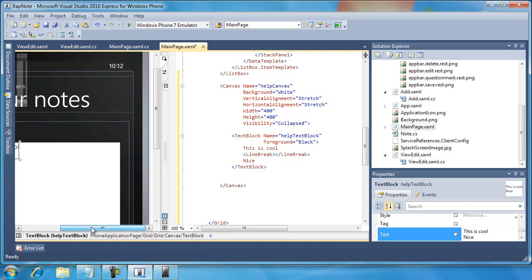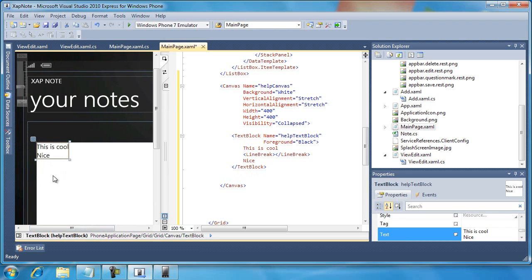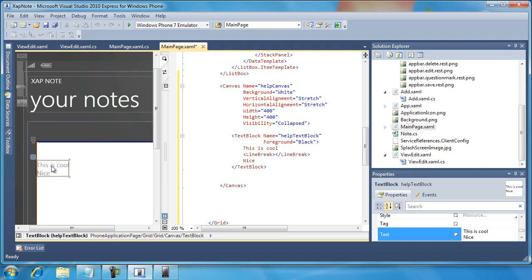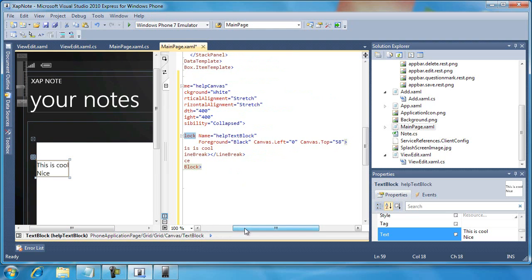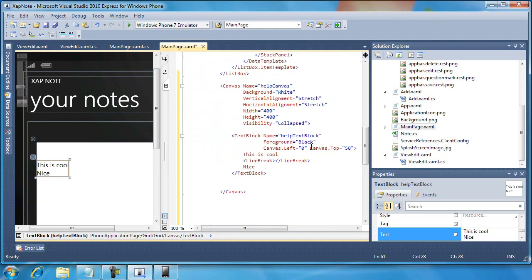The other thing that we're going to need to be aware of is that we want to put an X icon right here, and so we want to drop this text block down a little bit. Now I could just pull it down and, as you can see, it'll automatically insert the canvas left and top for me, which is nice. I might want to add a little bit to that, just knowing what I know. I'm going to maybe move that down to 60 or 50.